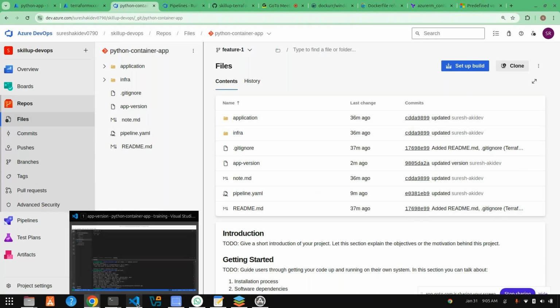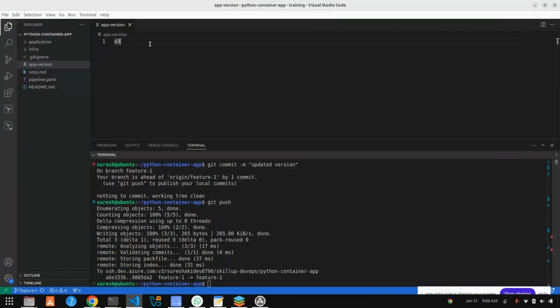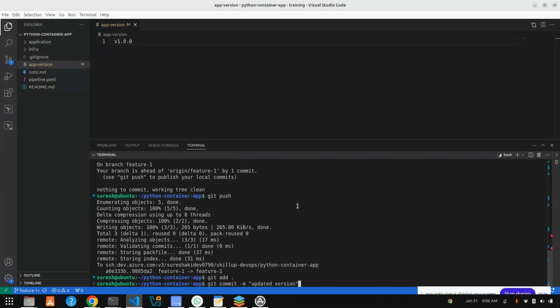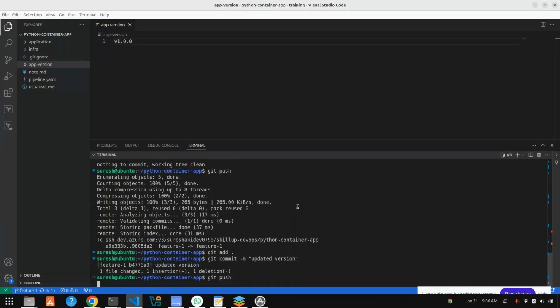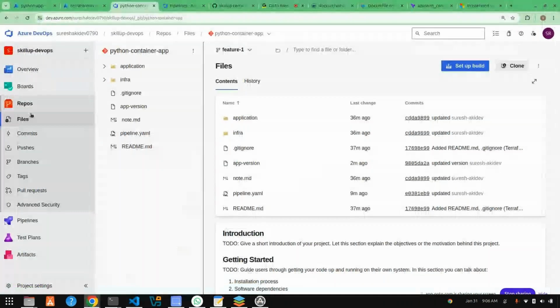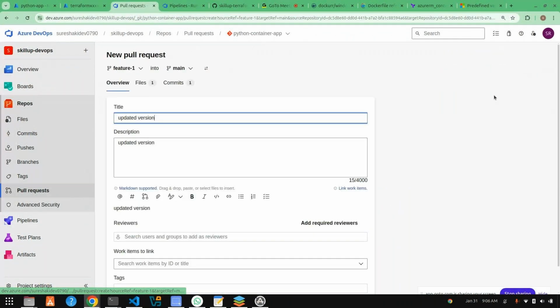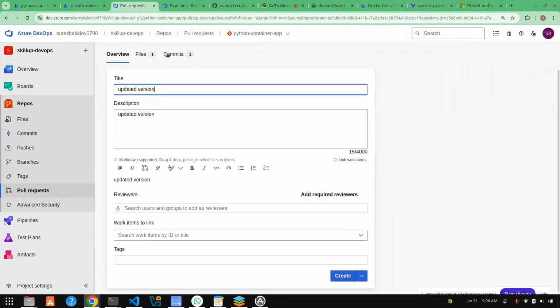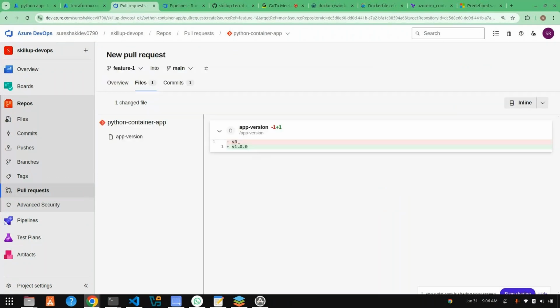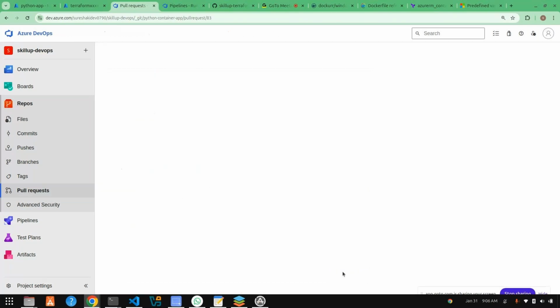So now I'm going to change this. Okay, this is my version. I'm going to add it, push it, go to the repository, go to pull request and create the pull request. See, this is v1.0.0. That is the version we are changing now. Okay, and create pull request.